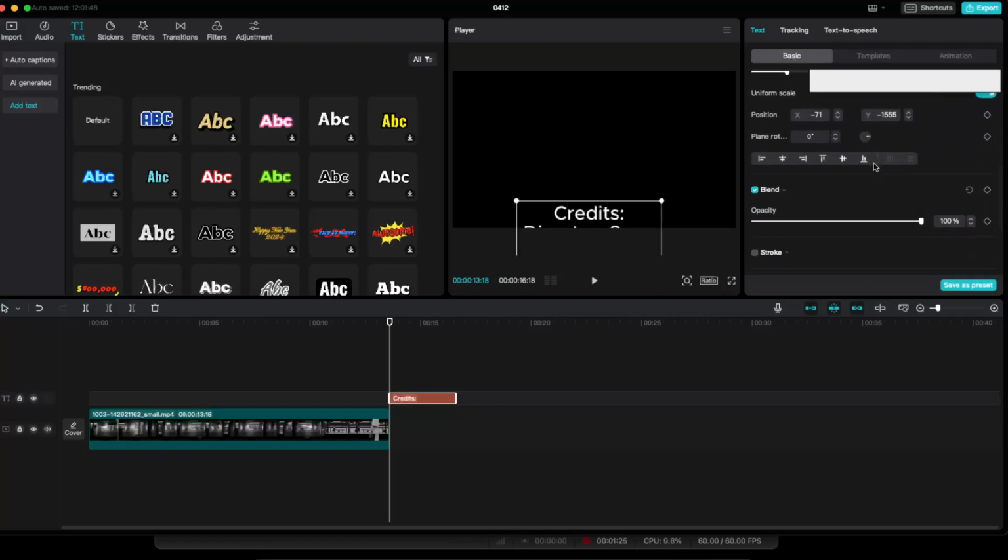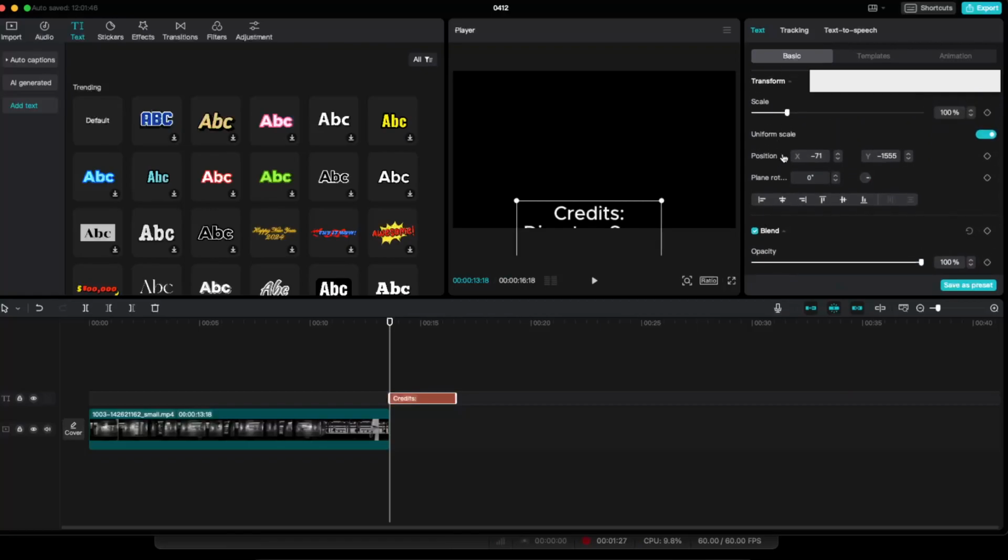You want to scroll down until you see position and size or position. And then you're gonna basically drag down your credits at the bottom where you want them to start. Now you're gonna click position and add keyframe like that.